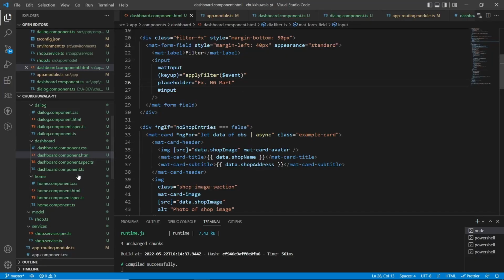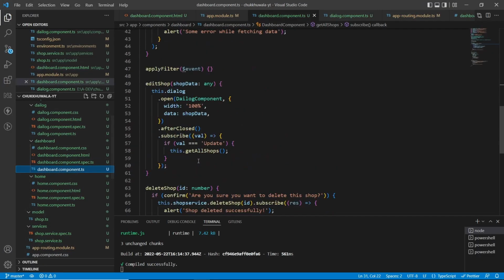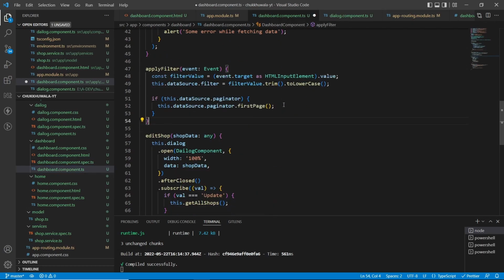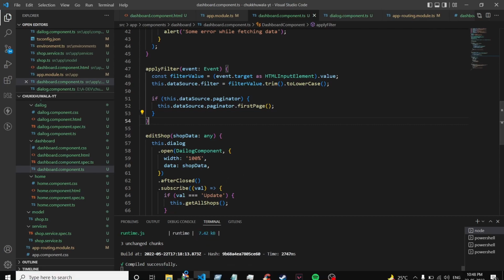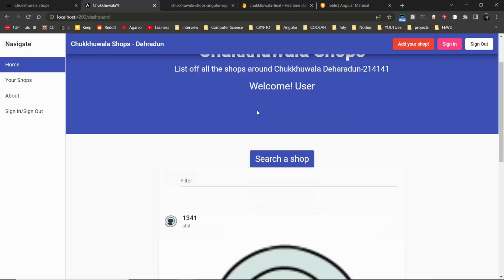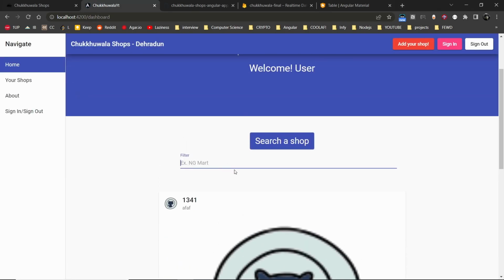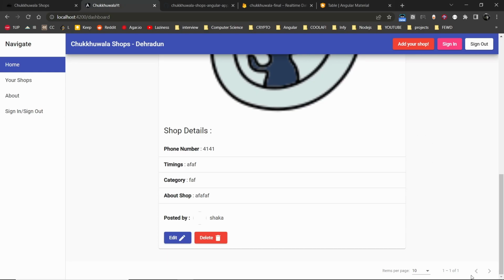Okay, so this apply filter function will be used here. In this apply filter function, I'll copy this and replace it with this. So I think now we are good. So now this is completed. Now filter will also work, and the pagination will also work.